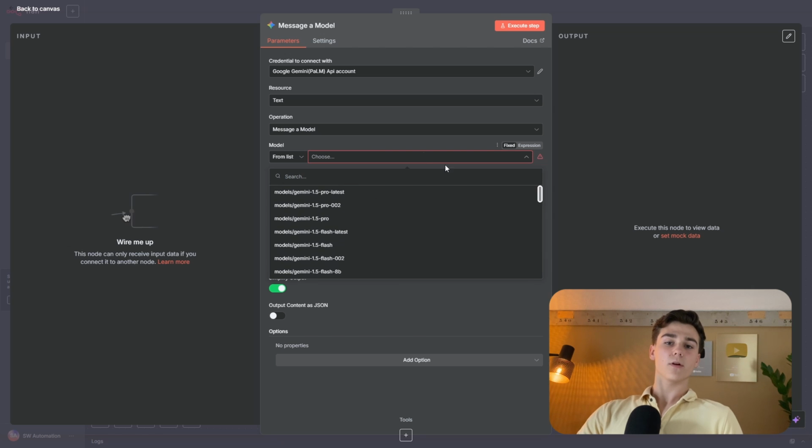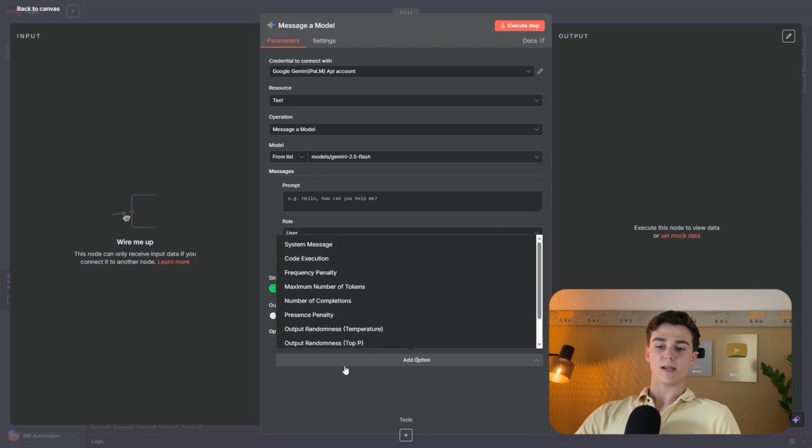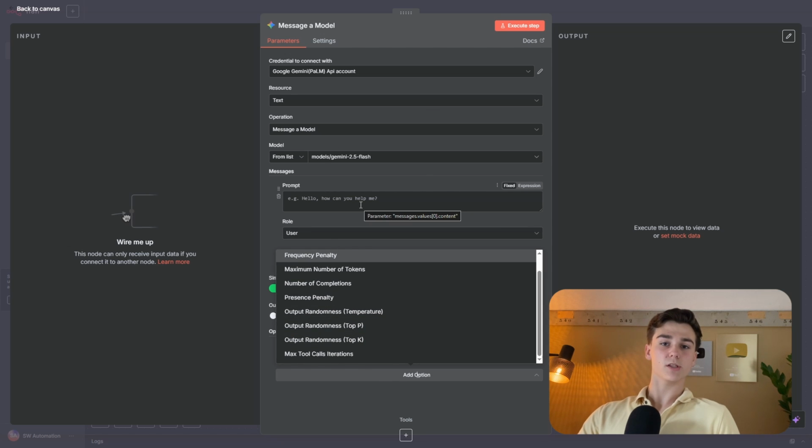And the one that I prefer for price quality is Gemini 2.5 Flash. But if you do not really care about the price and just want the best quality, then you will need to use the Gemini 2.5 Pro. And then in the messenger model, you can also add the prompt for the user. And if you want, you could also add a system message with a lot of other options that can help you to stop the hallucinations for your nodes.